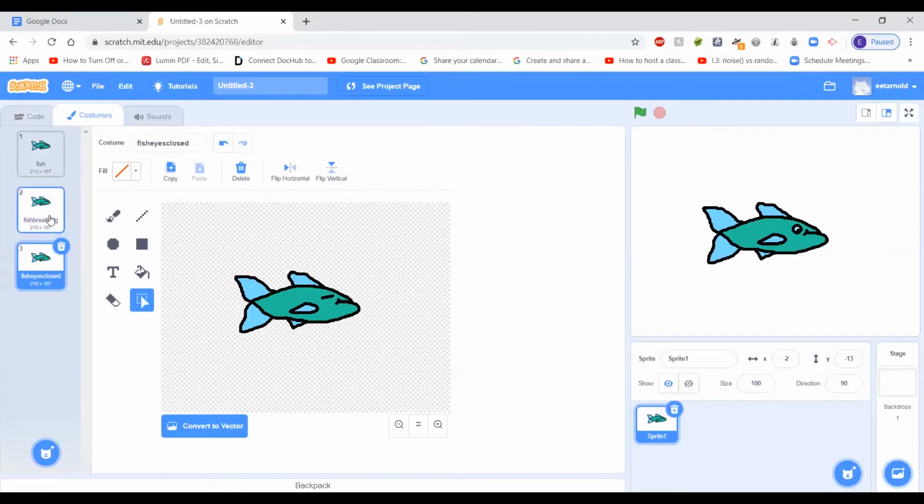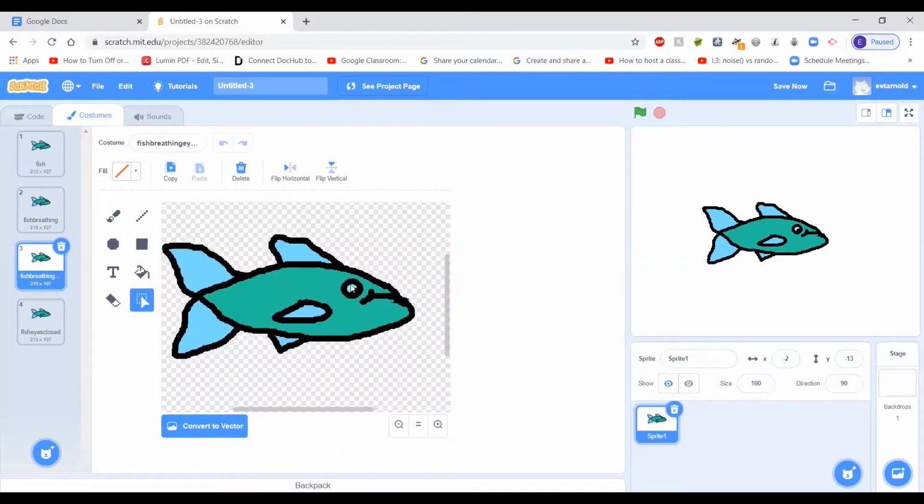One way is to actually create one more costume. And so we have a normal fish, we have a fish that's breathing, and then we have a fish with eyes closed. So we have a fish breathing with the eyes open. Why not just duplicate that costume, fish breathing, eyes closed, and then just close this eye here.